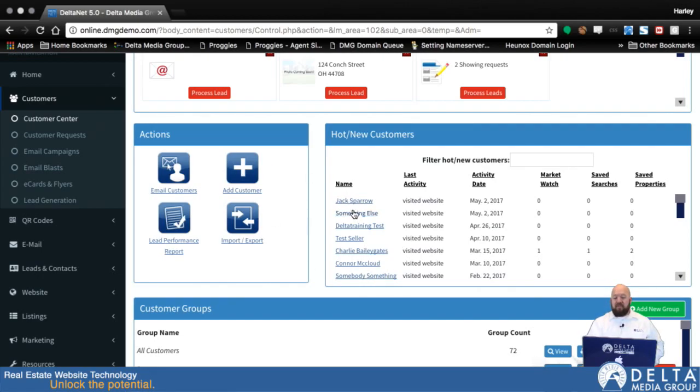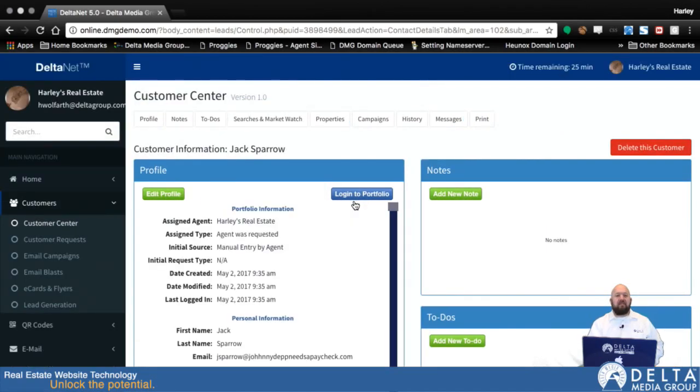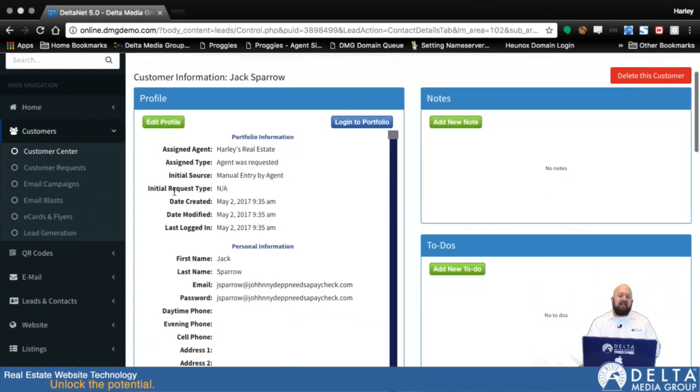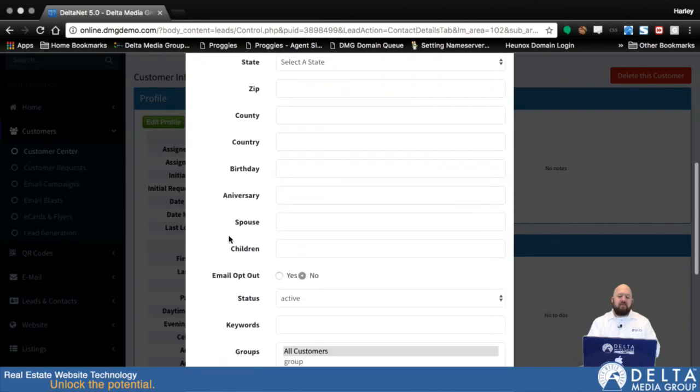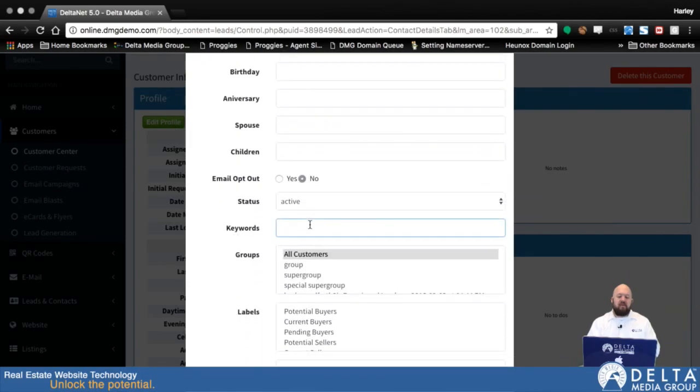So once you have your customer in the DeltaNet, we'll just click on their name over here in our hot new customers list or in your detailed customer list. And then in their profile section, we can click on Edit Profile, scroll down, and there's our keyword section. This is a very familiar page. I was sure you could enter this field when you had the customer, but look at that, you can't.